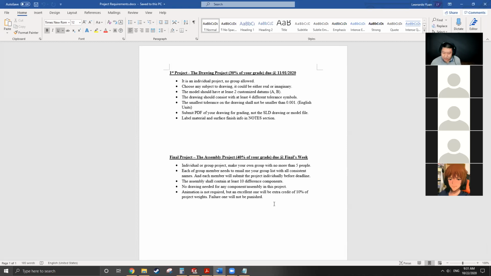Pretty much in last week's lecture, I showed you guys step by step how to make a drawing that I expected for project 1, right? You guys can just follow the guideline. And I went through the tolerance chart.